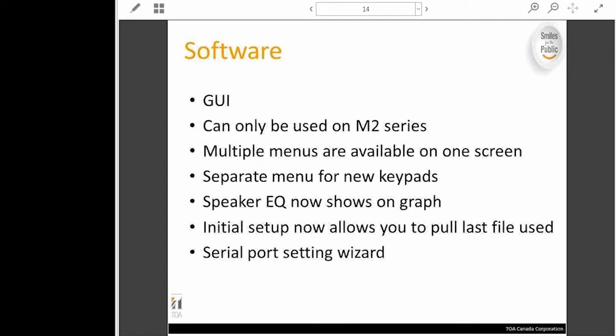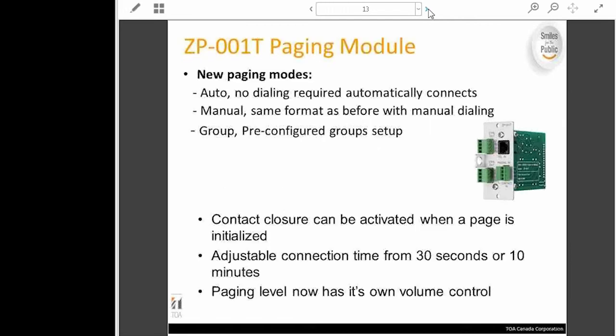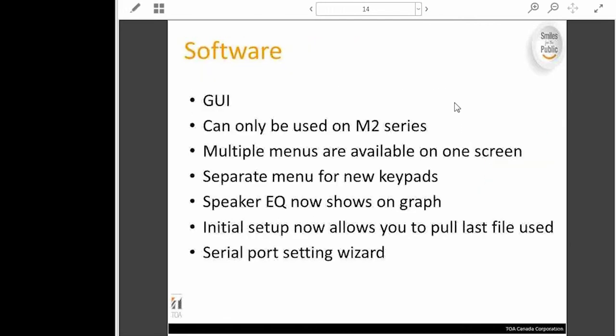The software is a very functional graphic user interface that can only be used on the M2 series. So if you do happen to still have an old 9000 somewhere, well, lucky you. First of all, you're seeing a very good reflection of TOA quality and the fact that our stuff keeps on kicking. But if you do happen to have an old 9000, bear in mind the M2 software will not work with the original 9000.